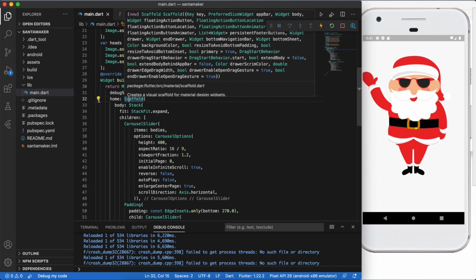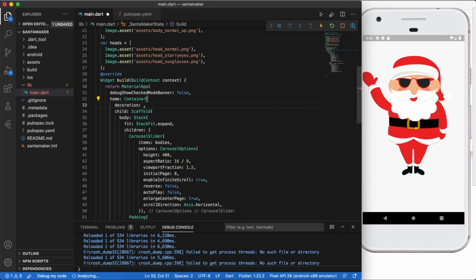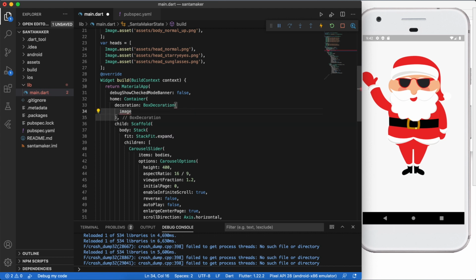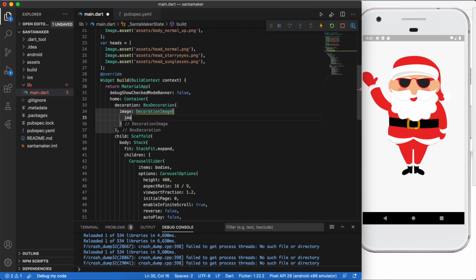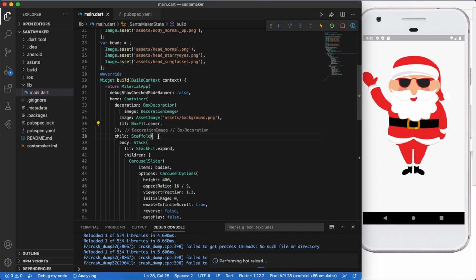I am wrapping the scaffold widget with a container, and I'm setting the decoration to box decoration and the image property to decoration image. We did this a lot of times already, so basically we are setting the background image. I want the background image to cover the whole screen, therefore I am using this container solution. I'm setting the image to be asset image, and I'm placing this background.png inside this asset image, and I'm setting the fit to box fit cover to make sure that the background image really covers the whole screen.